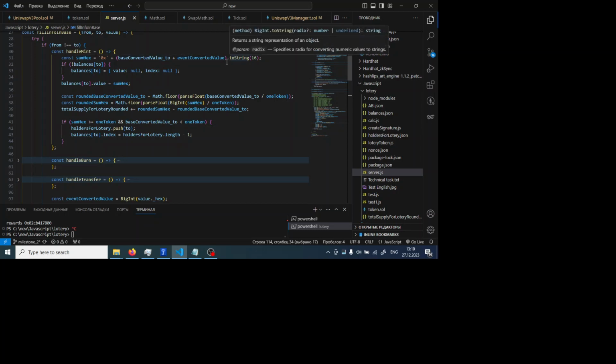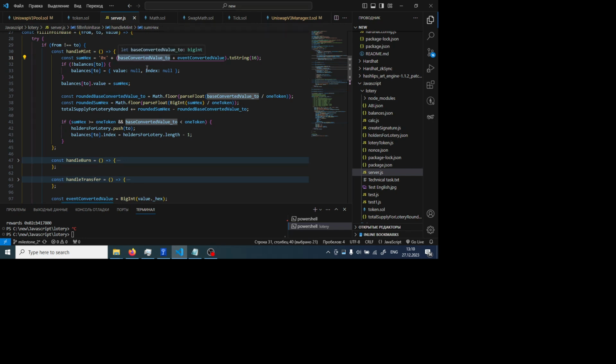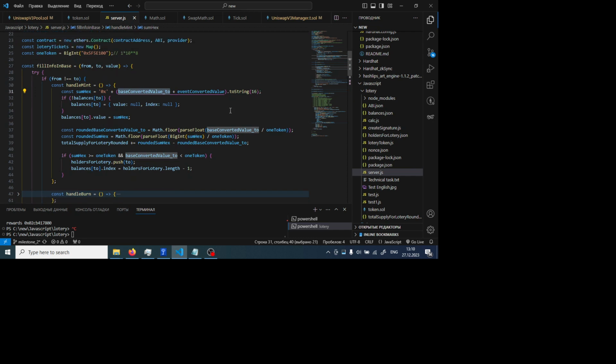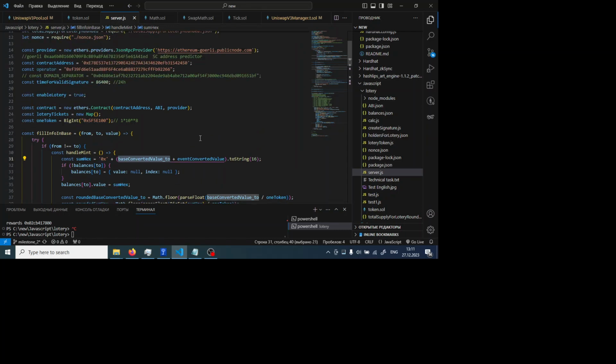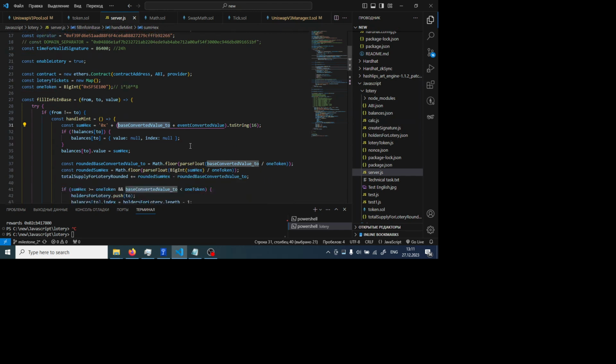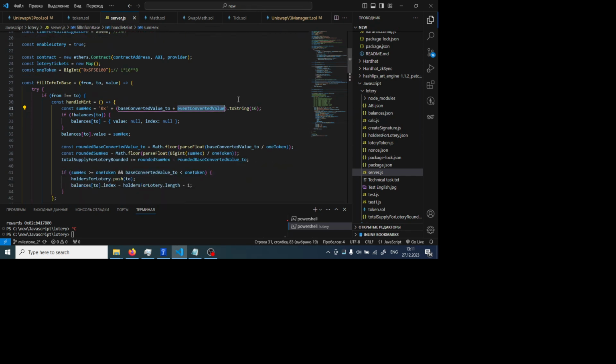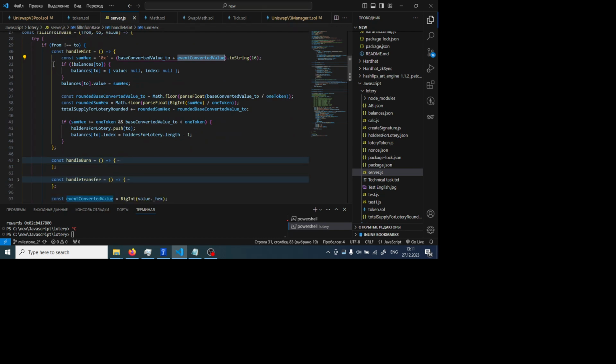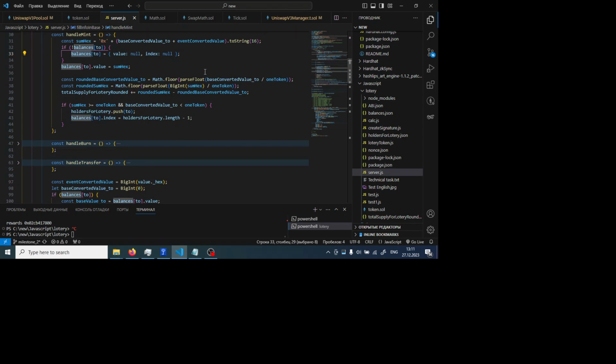We just read information from our base, from these files, then add to the event converted value and use it to fill balances. In this logic we fill balances.